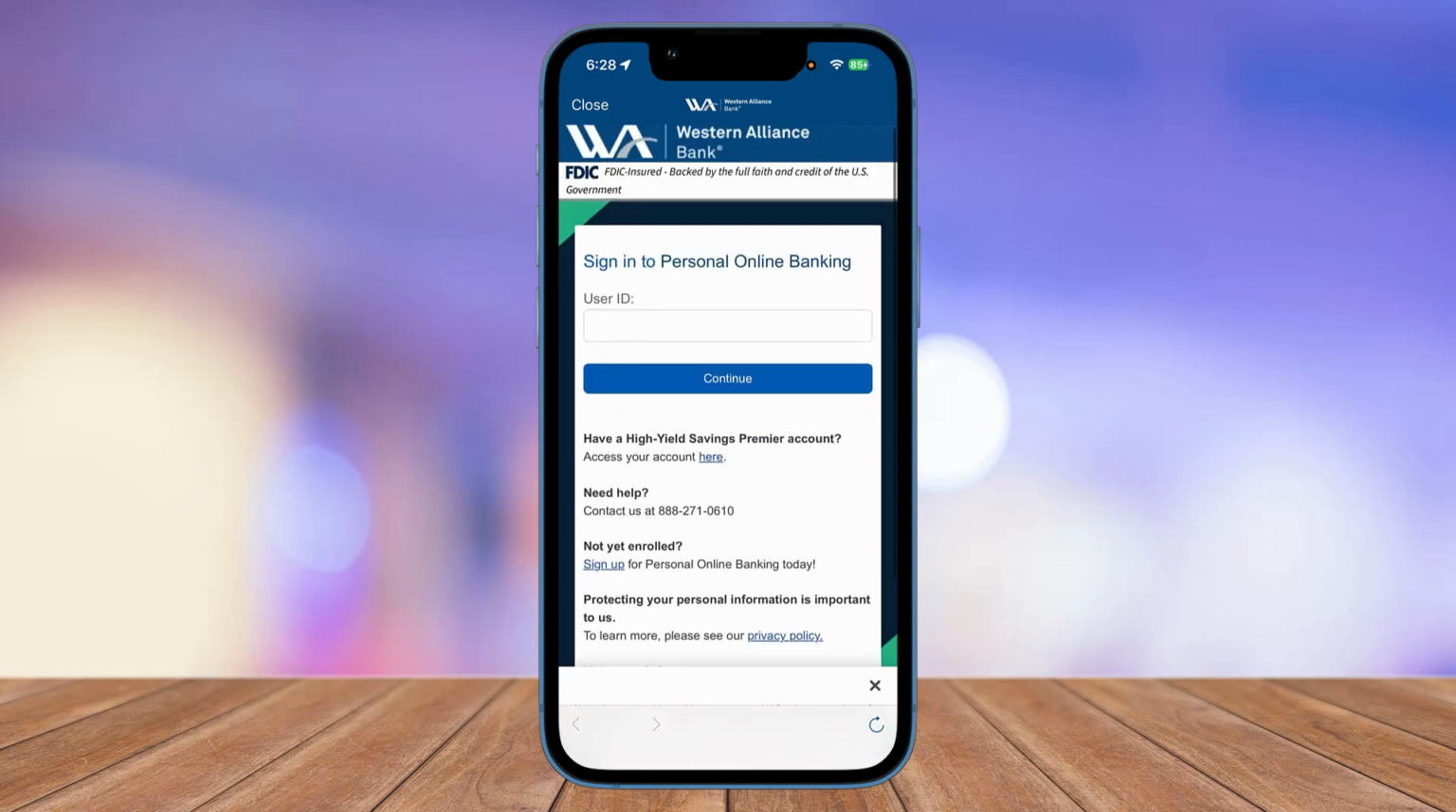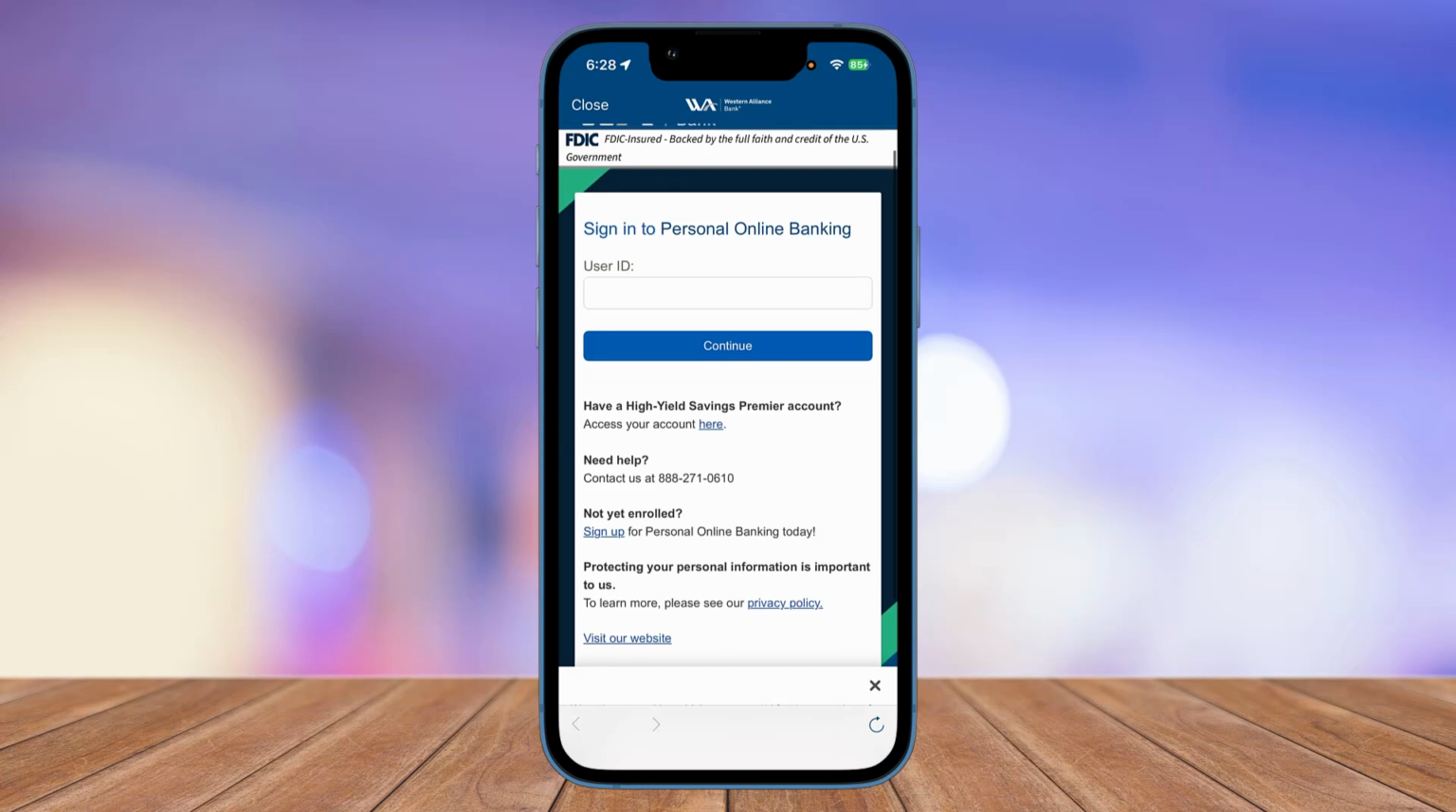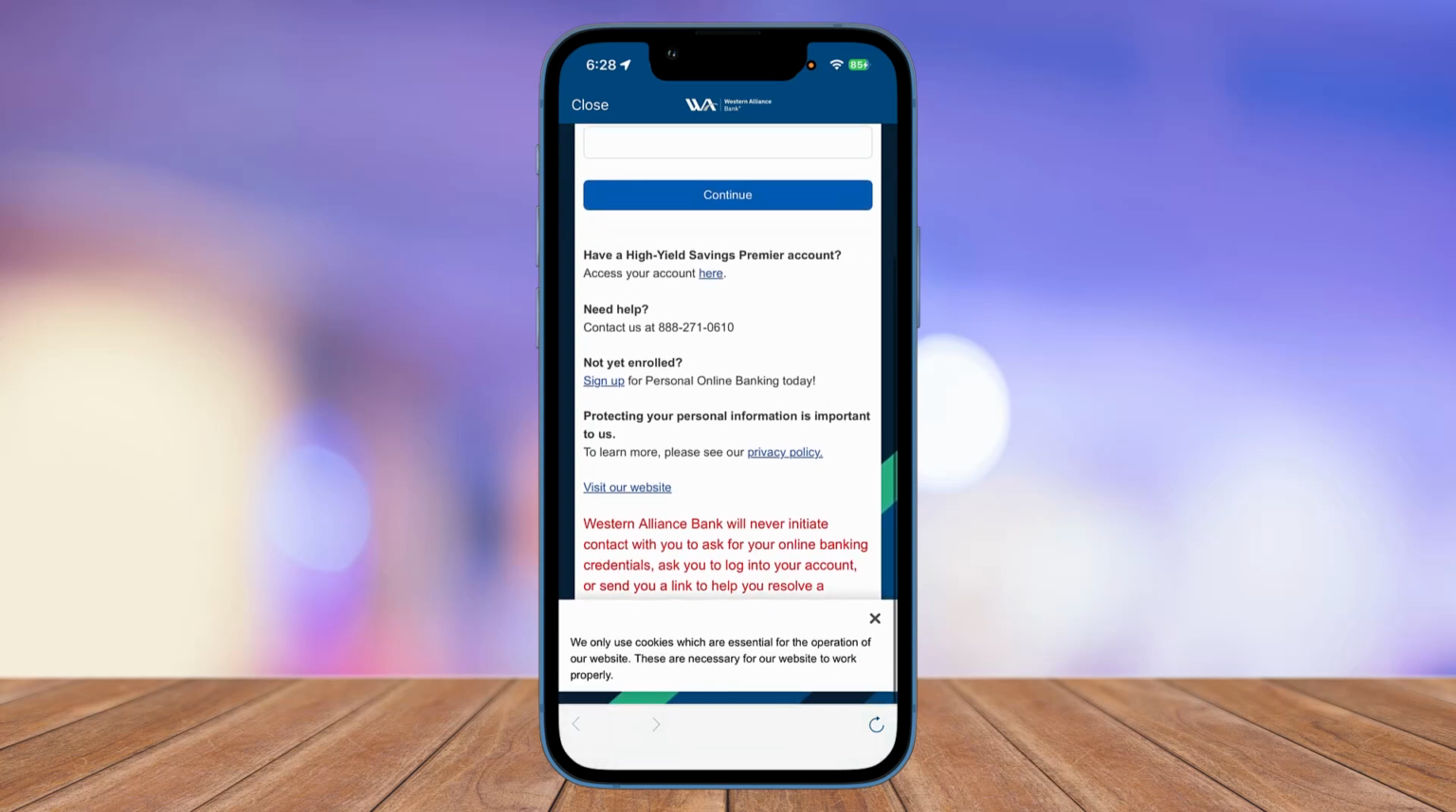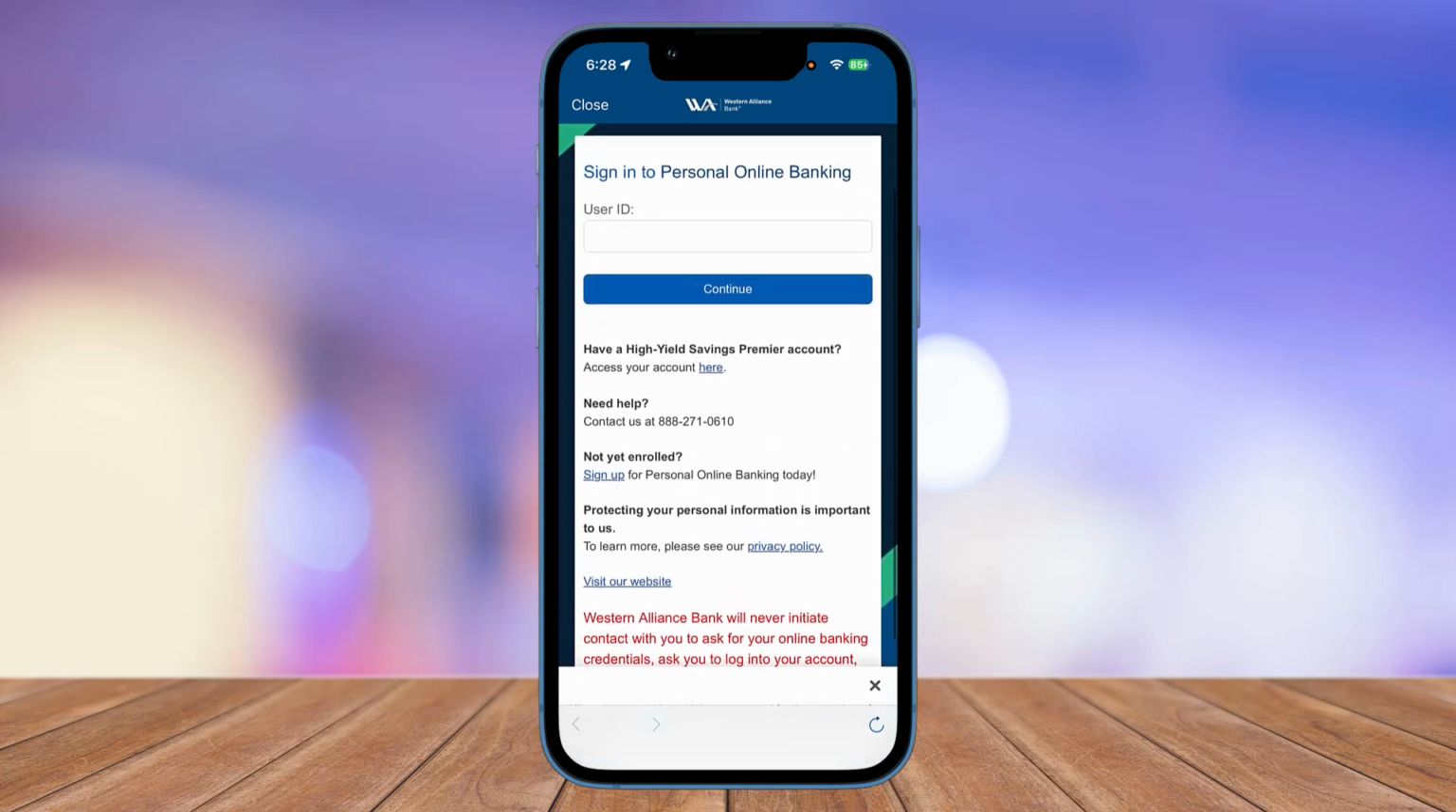Now, all you need to do is simply go ahead and enter your user ID, click on Continue, and then they're going to send you a verification code to the mobile number that is linked with that user ID. When you enter the verification code, then they're going to let you create a new password, and it is as simple as that.